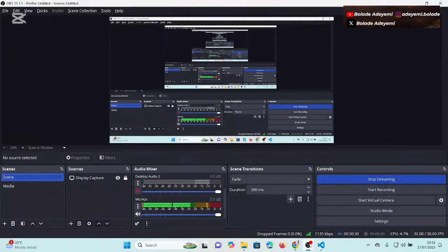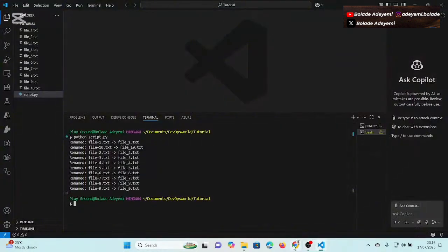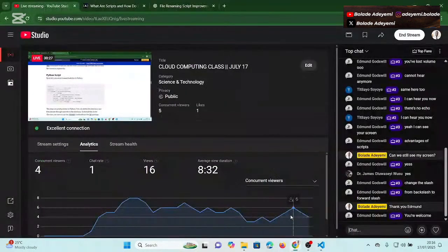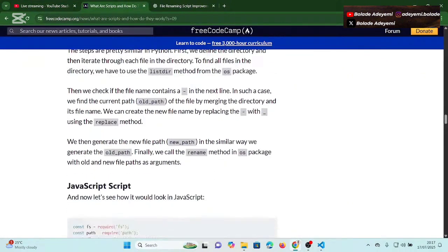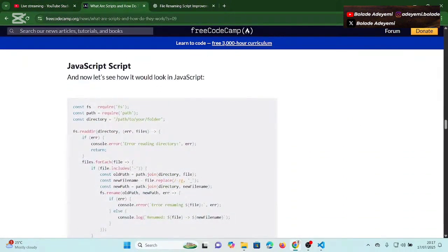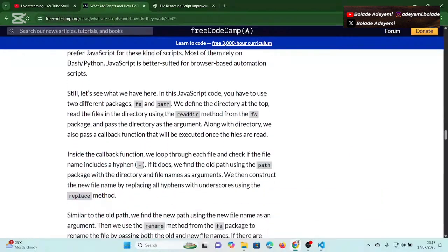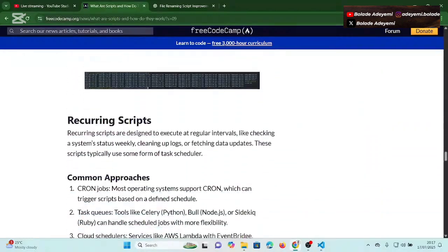So since we are done with Python, the next thing I want us to do is quickly check Python. We won't be using JavaScript. We don't have to. Python is fine.